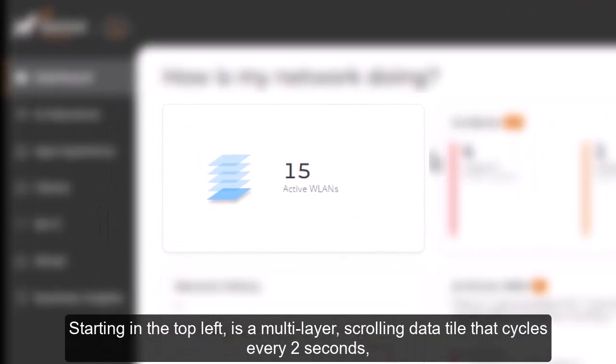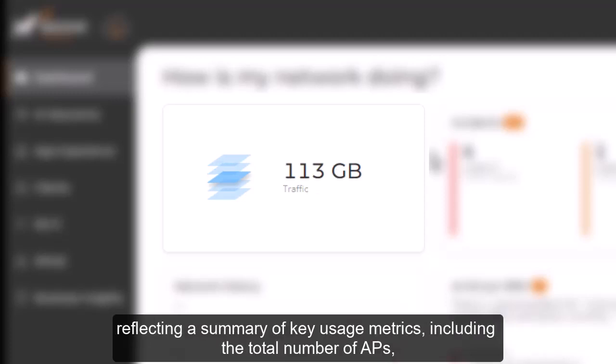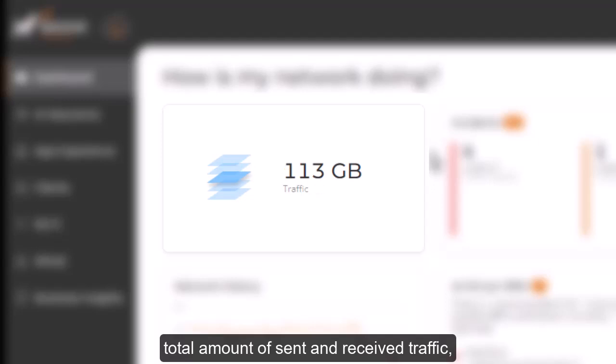Starting in the top left is a multi-layer scrolling data tile that cycles about every 2 seconds, reflecting a summary of key usage metrics, including the total number of APs, the number of unique clients, total amount of sent and received traffic, the total number of applications used, and the total number of active WLANs.